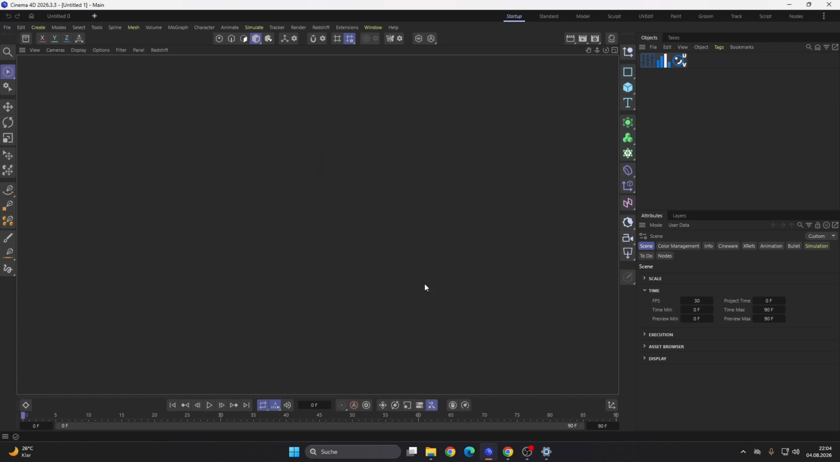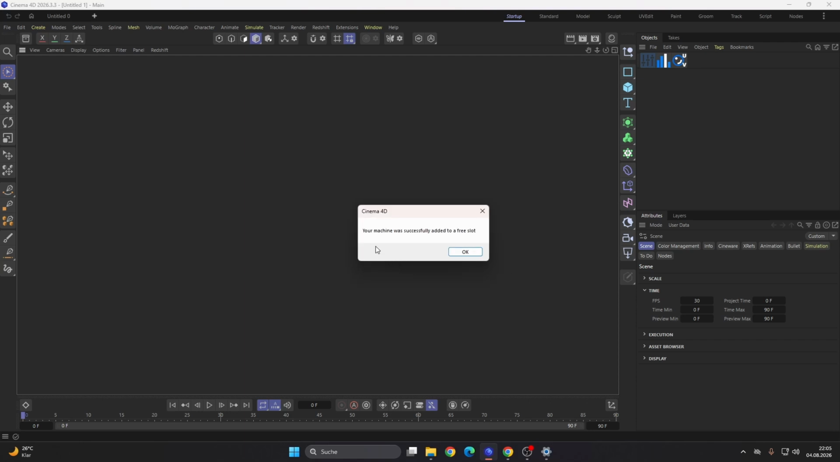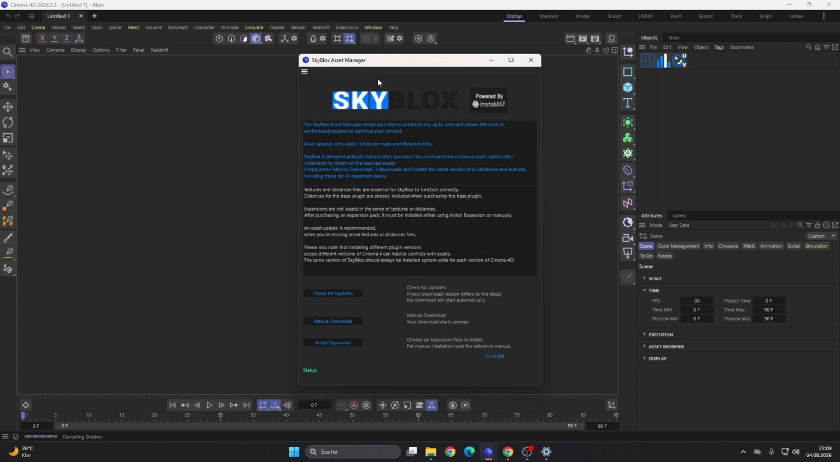And yes, check the license. It says Skyblocks serial number okay. It checks the servers online and says there are 3 slots. This means you can lock a machine to it because both slots are free, they are not occupied. Do you want to register your machine to a free node? You say yes. So it says your machine was successfully added to a free node. So now the download manager is coming up.